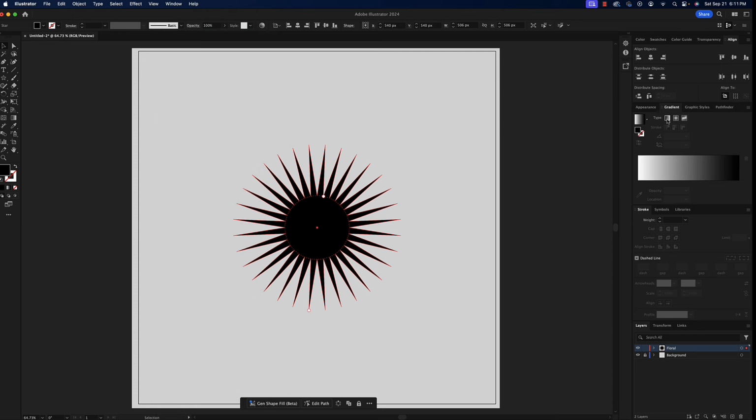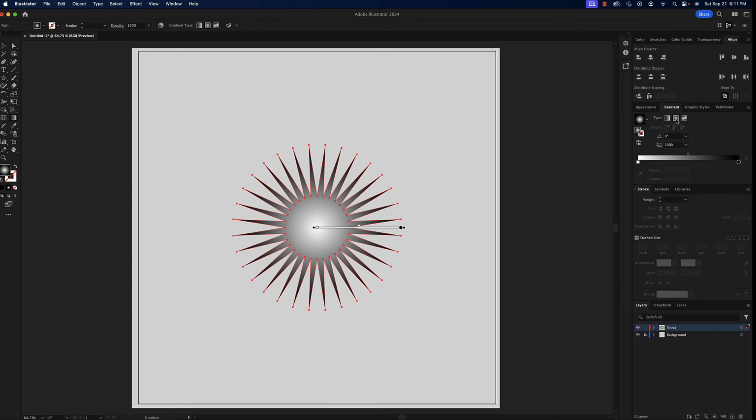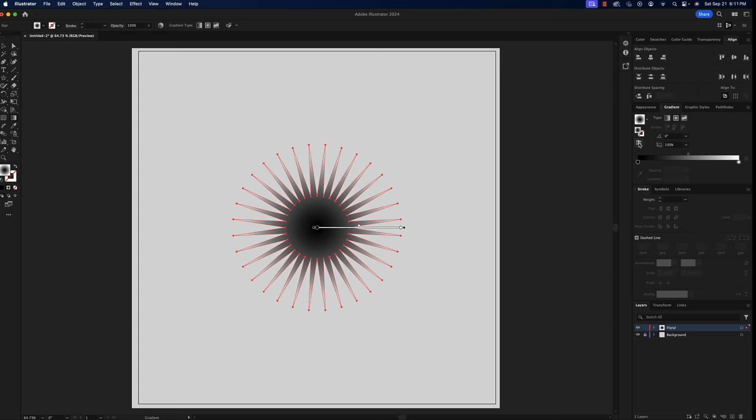So right now, if I select the type for the gradient, it will be a linear gradient or a radial, or if I want a freeform gradient, I could click on that as well. But I'm going to go ahead and select a radial gradient. And if you notice, right underneath the stroke, I can hit reverse gradient. And as I do that, it just kind of reverses the colors for us, no big deal.